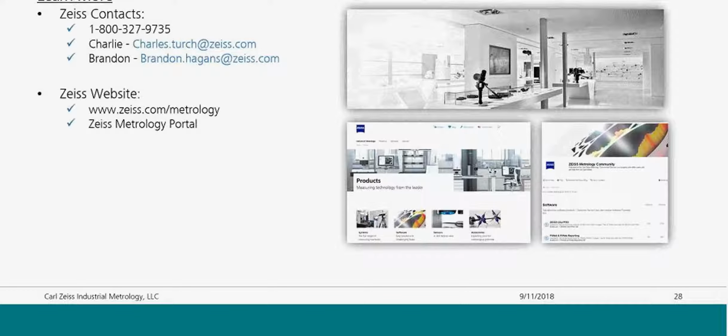You can also feel free to email myself or Charlie if you have questions specific to the dot scan or Zeiss optical sensors. Another good place to find information on these sorts of things is the internet. Zeiss.com/metrology is where you'd want to go for that, as well as the Zeiss Metrology portal. On the Metrology portal, which you can find on our website, you can interact with other metrologists, other people in the industry, not necessarily Zeiss employees, but there's a forum where you can post questions and discuss various topics.